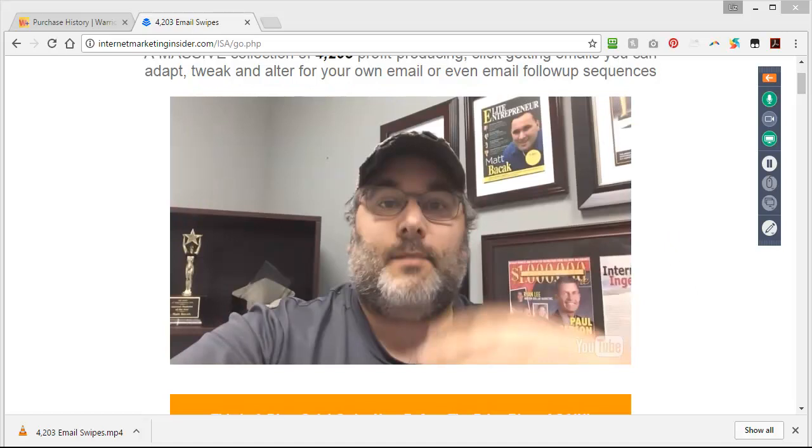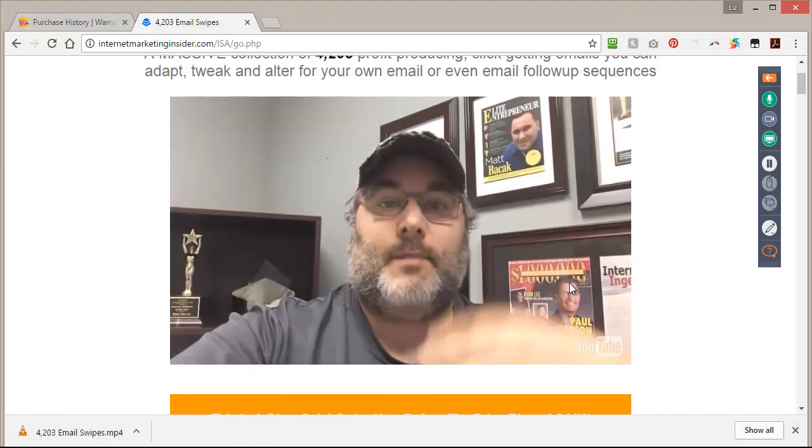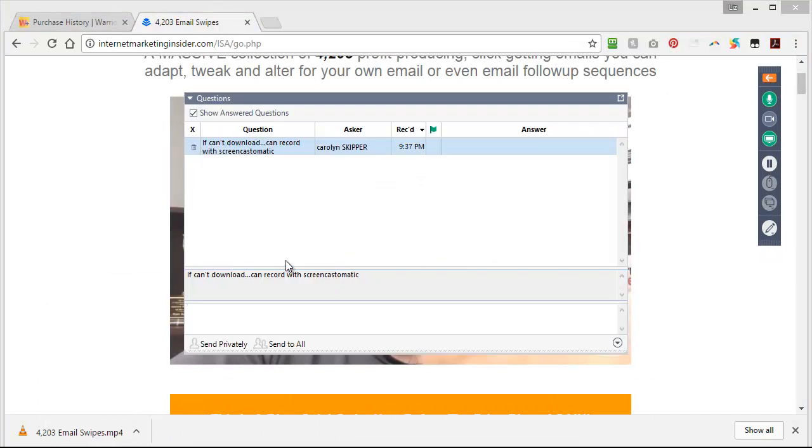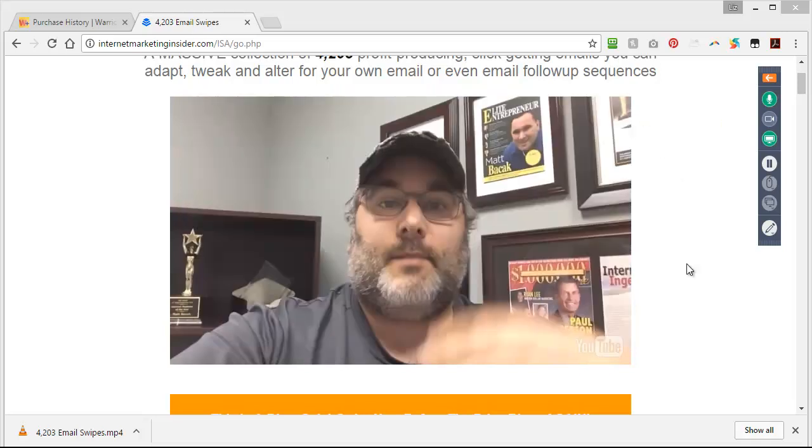You can also record it with Camtasia. If it's that great of a video, record it with Camtasia. You have to sit through the whole thing, but that's something you can do. Yep, and Carolyn just said if you can't download, you can record with Screencast-O-Matic. Yeah, Screencast-O-Matic, there's a whole bunch of screen cam software out there now. I've just used Camtasia for so long, it's just what I use.